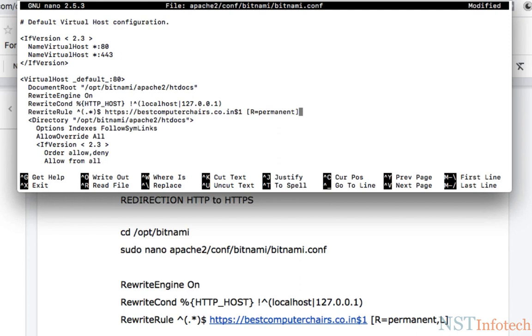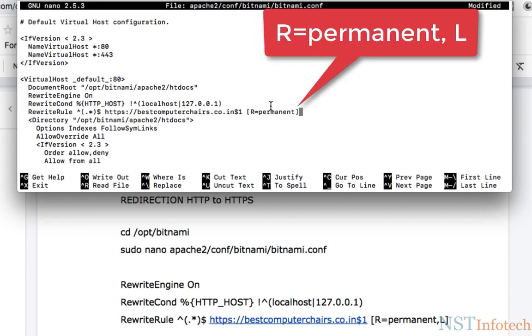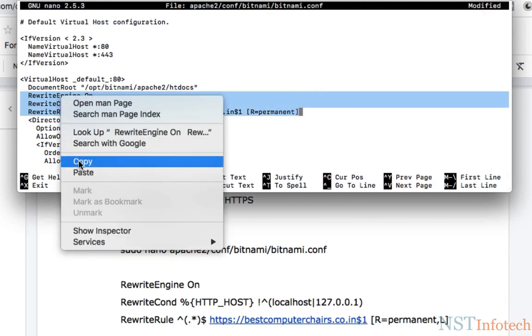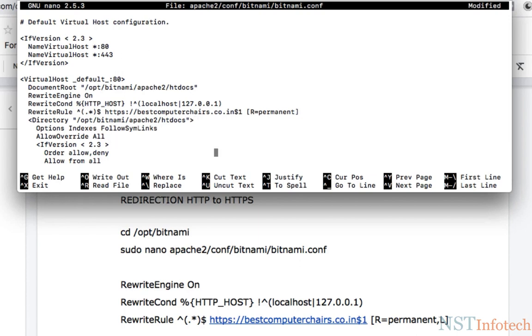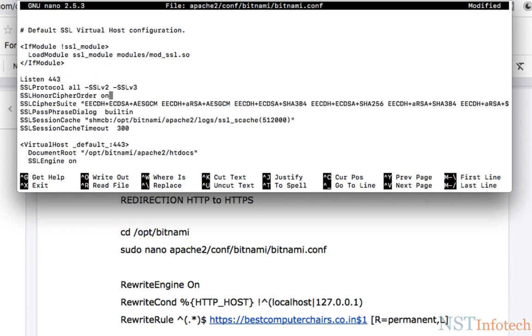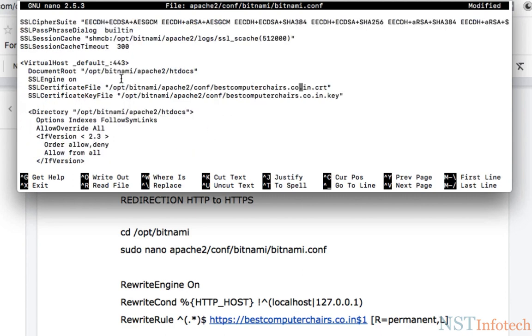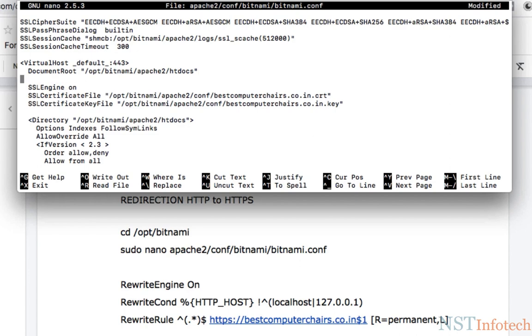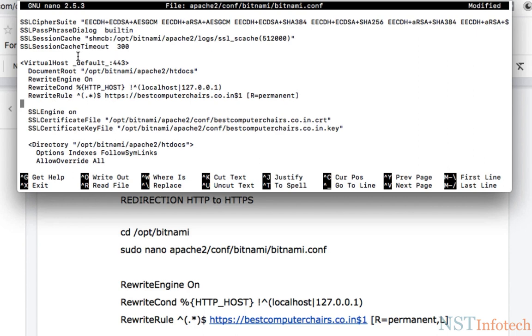Now we need to write this for the SSL virtual host. So we need to copy these three lines, and we need to come down to port 443. This was port 80. Now we need to come down to port 443. So here is port 443, and above SSL engine, we need to paste it. Here we are pasting it, and we need to write one more condition.